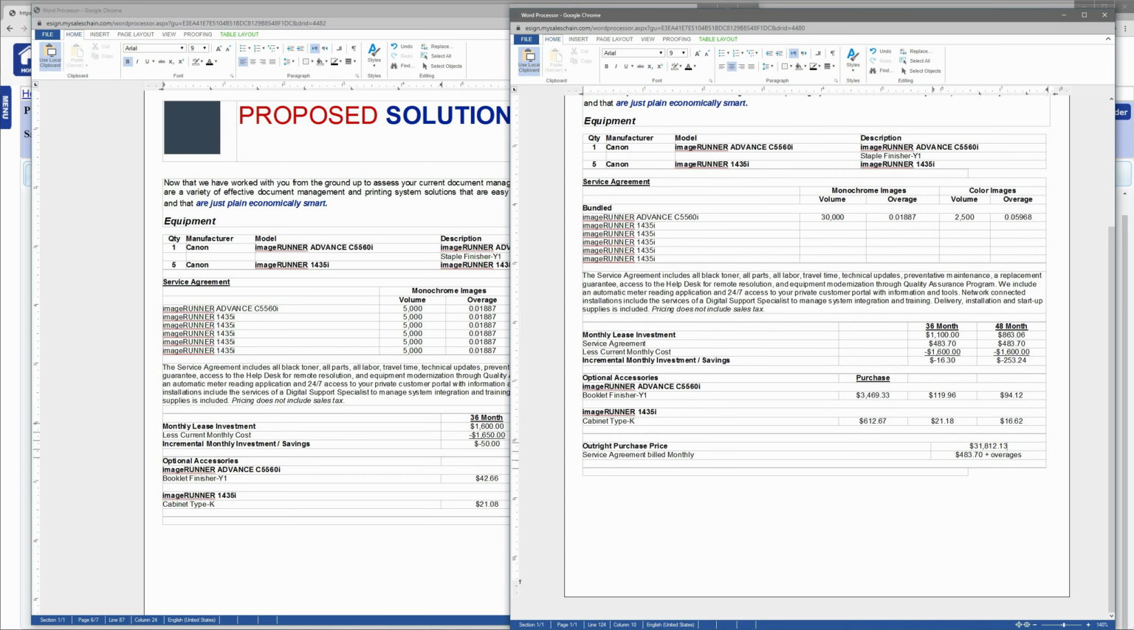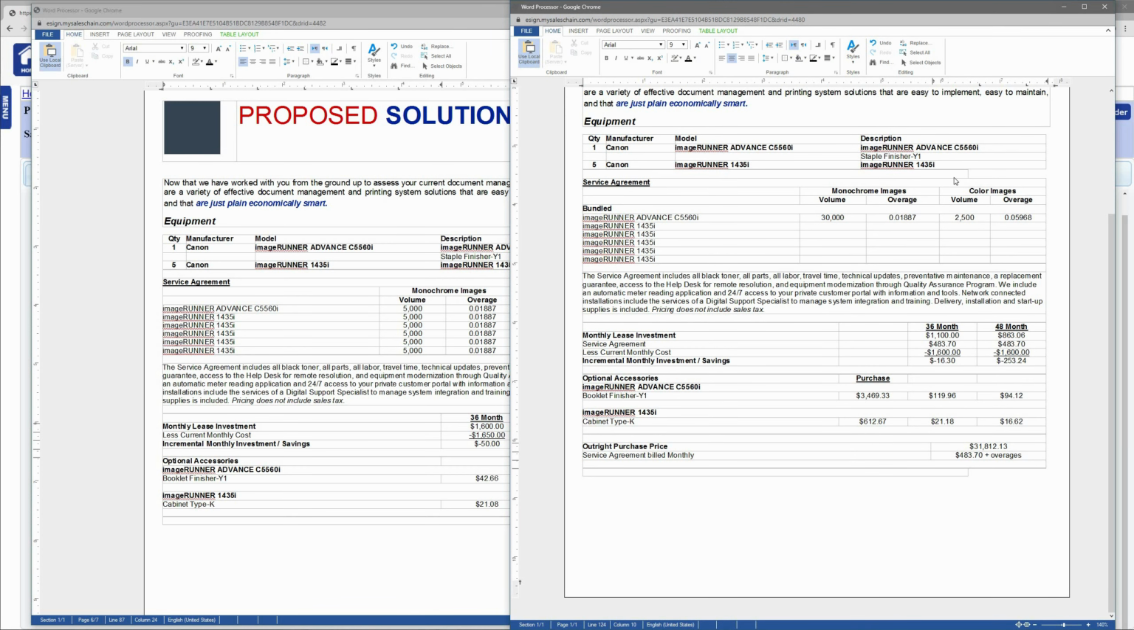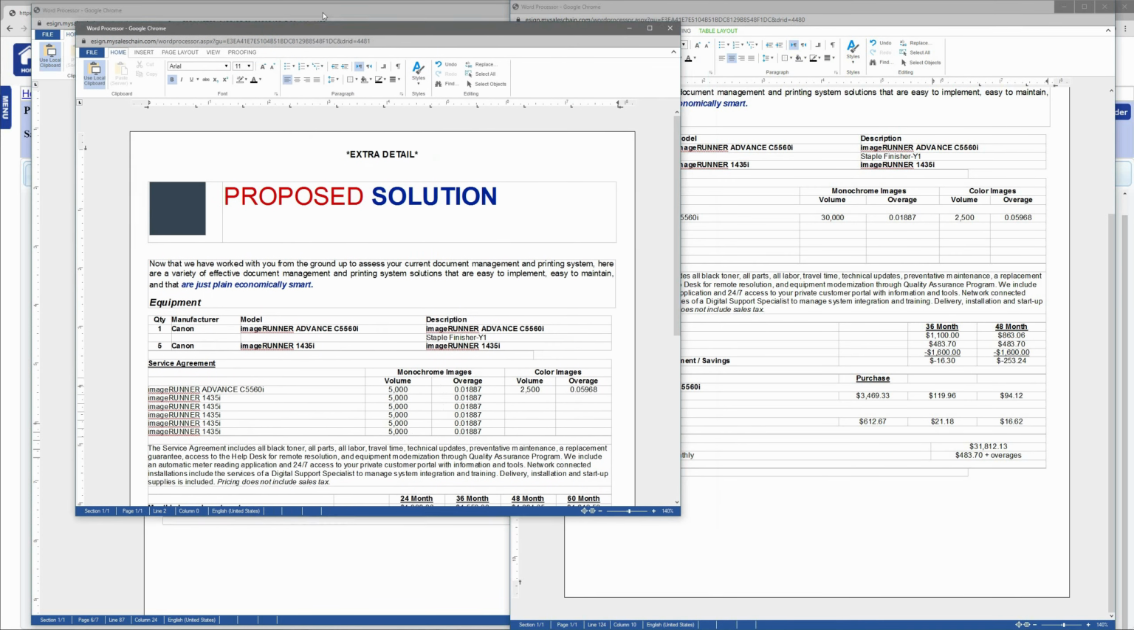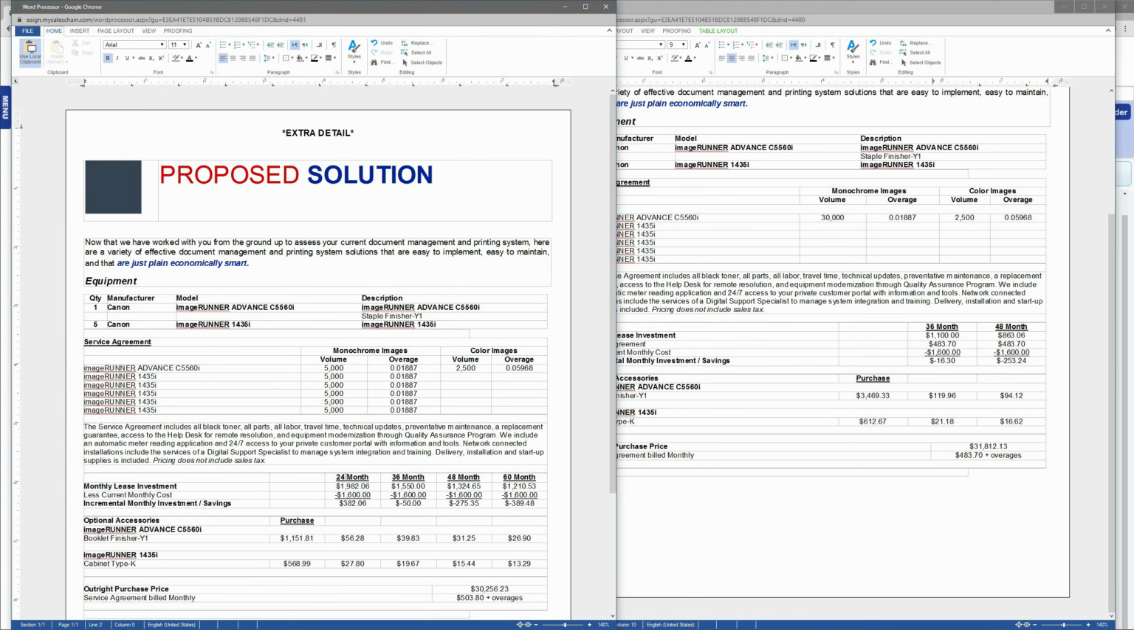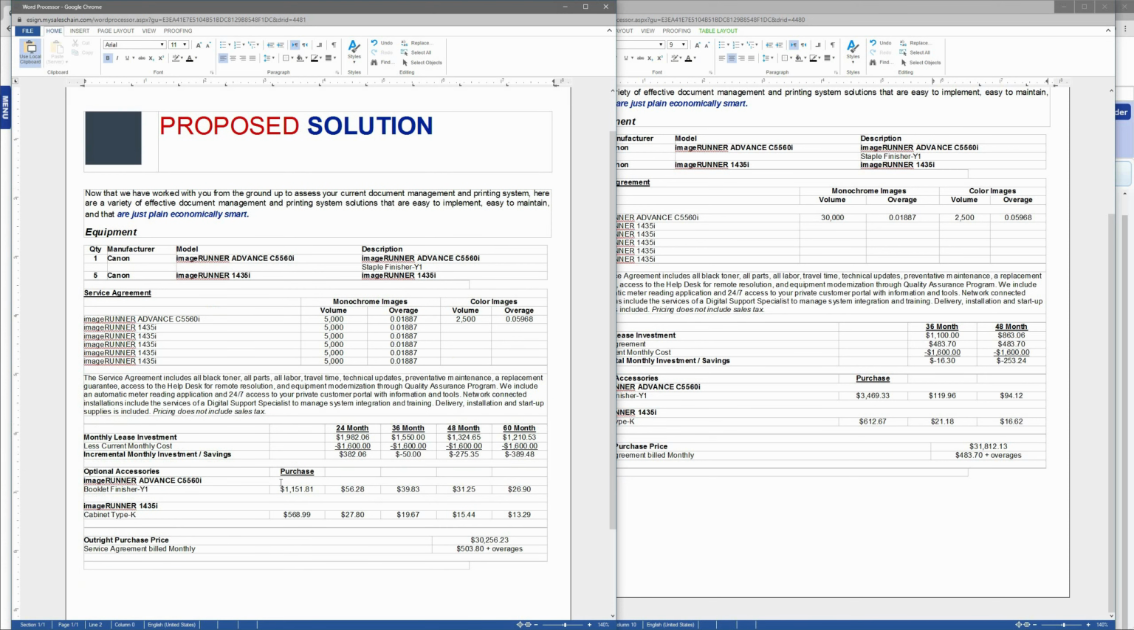I also generated us a real complex proposal here with extra detail. This is a metered cost per copy solution here. And I've included a couple of extra lease periods here. So all of the available lease periods from 24 to 60 month are included. And all of my cash values are included. And we've got metered cost per copy. So this is a nice, busy, lots of detail type of proposal that we've generated here.